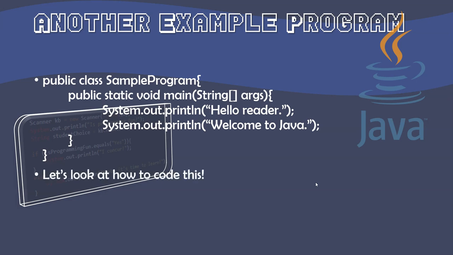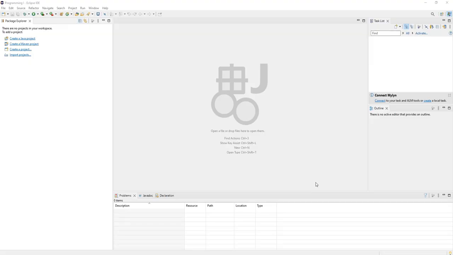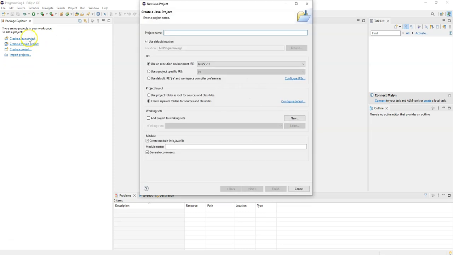So now that we have some examples and some background knowledge, let's actually look at how we could code something like our hello world program or this sample program that we have. So here I am inside of Eclipse and I have a brand new workspace created here. If you are first starting, you're probably going to see something similar to this. What I'm going to do is come over here and create a Java project. I can also just click that, or I can right click in here to do that as well when later we get things created. But I'm going to first start by creating a Java project.